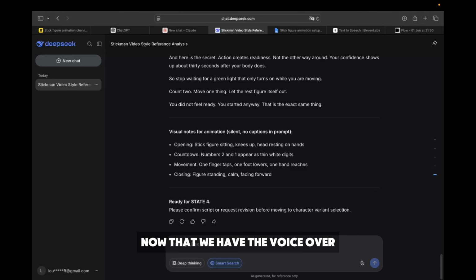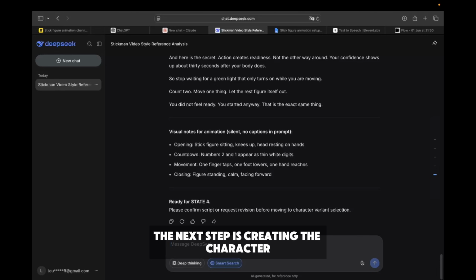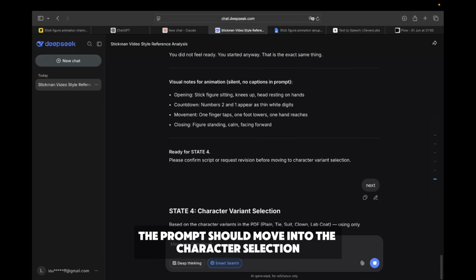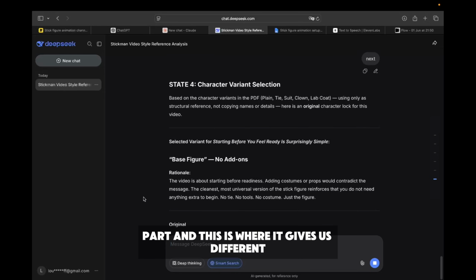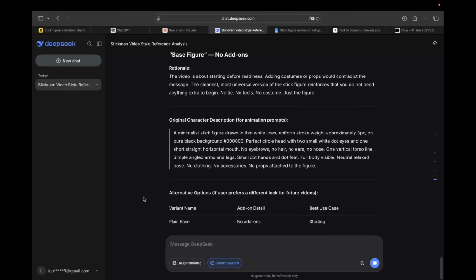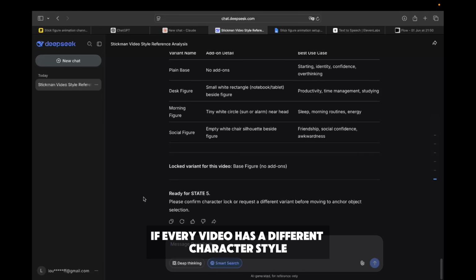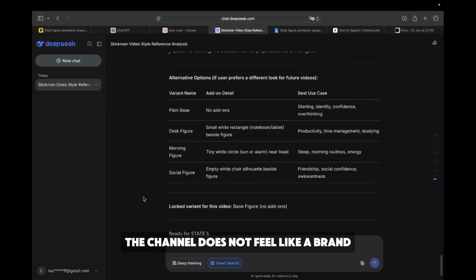Now that we have the voiceover, the next step is creating the character. So I'll go back to the chatbot and type next. At this stage, the prompt should move into the character selection part, and this is where it gives us different Stickman variants. The reason this matters is consistency. If every video has a different character style, the channel does not feel like a brand.